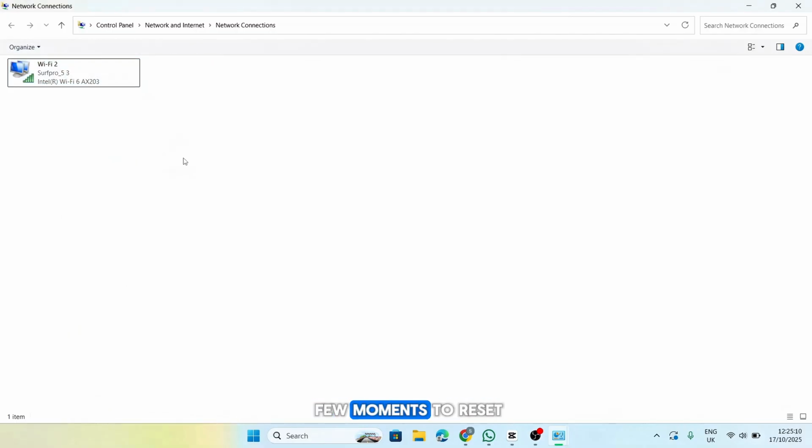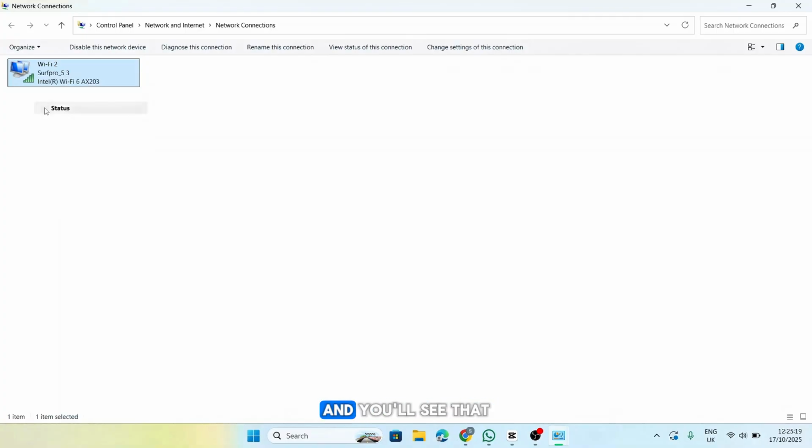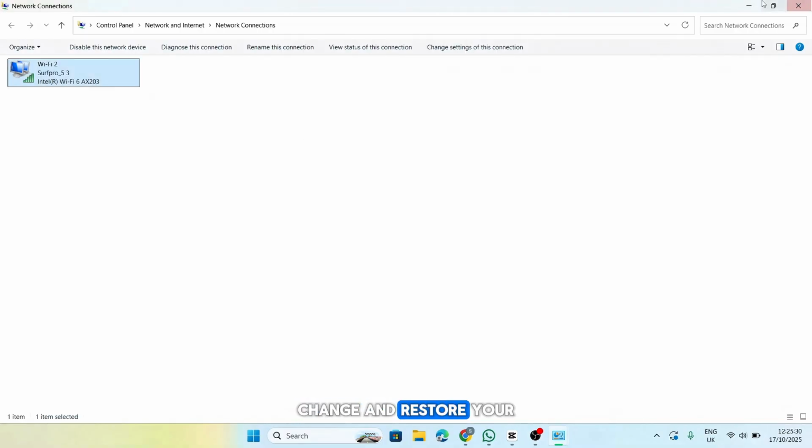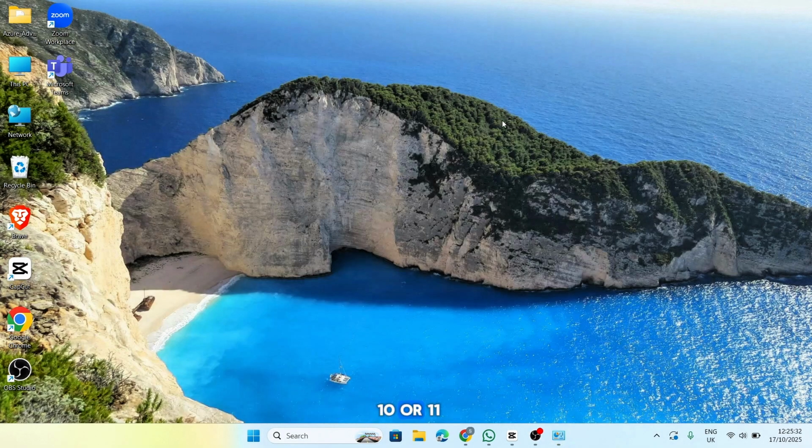Windows will take a few moments to reset your adapter and reconnect to your router. When it's done, open the adapter's status window and click on Details one more time, and you'll see that your computer has now been assigned an IP address by your router again, just like before. That's it. You've successfully learned how to view, change, and restore your IP address in Windows 10 or 11.